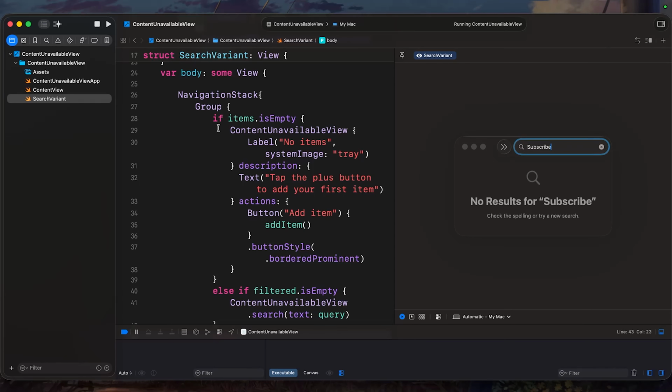So next time your view is empty, don't write a custom view. Use a system one.